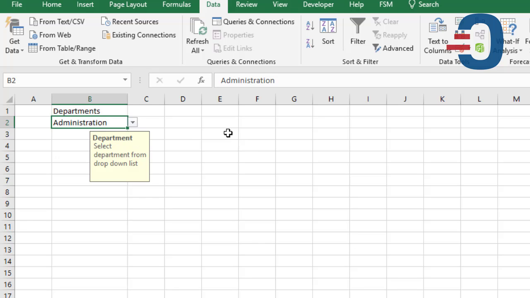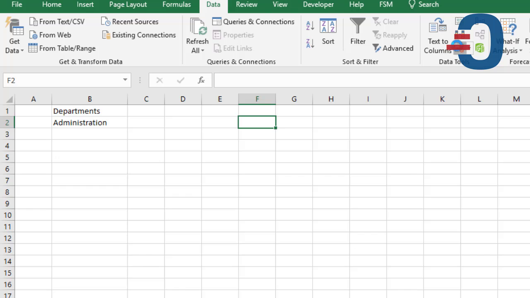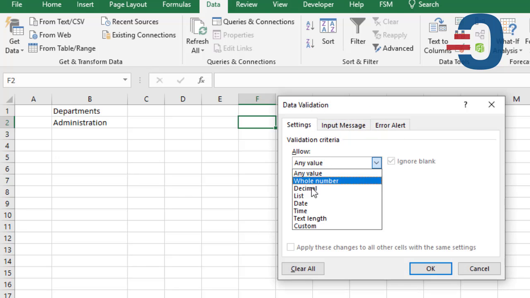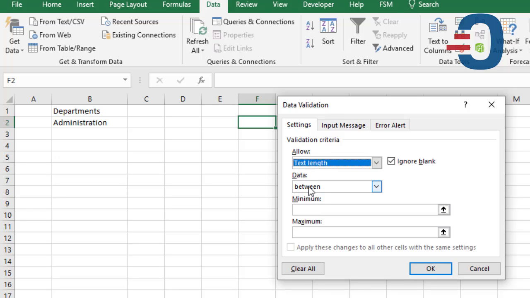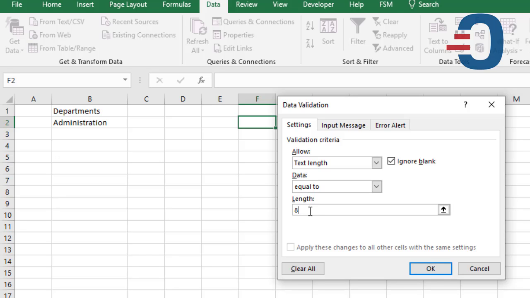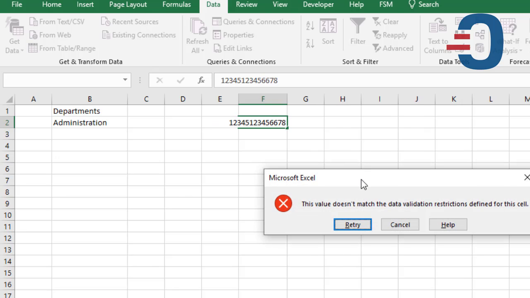The data validation could also allow you to limit the length, the text length. For example, by going to settings, text length, and you could specify that I want exactly say 8 characters for an identification number. For example, if the identification number is 8 characters, it will accept, but will not accept an identification number with more than that number of characters.